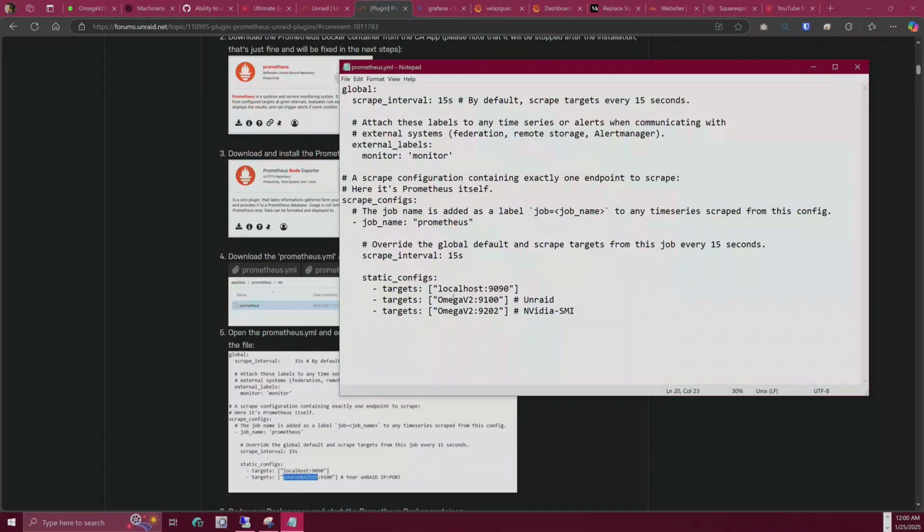All right. And then host names or IP, you put your host name or IP address in here, and then you're going to give it port number 9100, right? And that's going to be for your Unraid system. Now, if you're also using the Nvidia one, you're going to use the same target, but 9202. And that's going to be for the Nvidia data to get scraped. Okay. This is what it looks like.